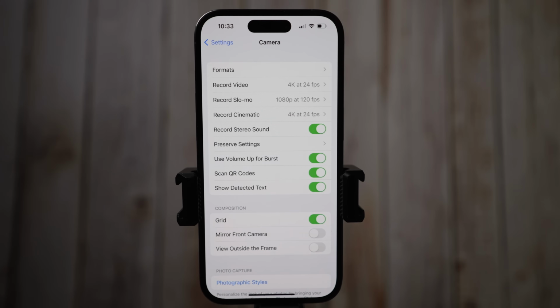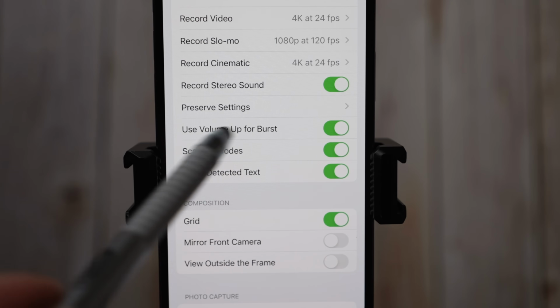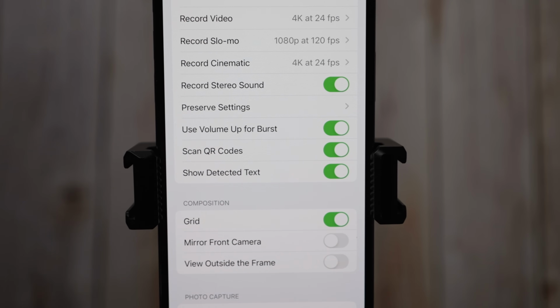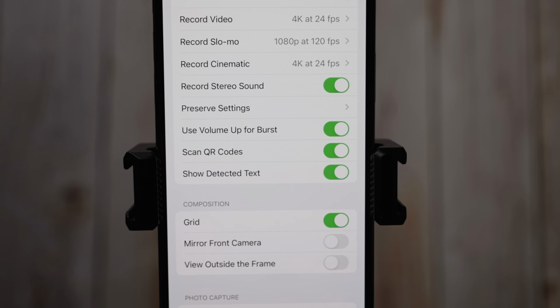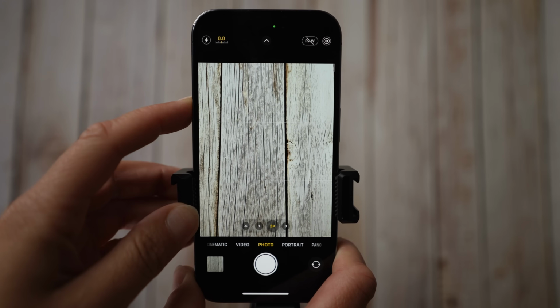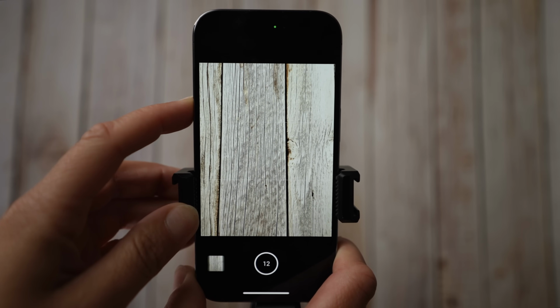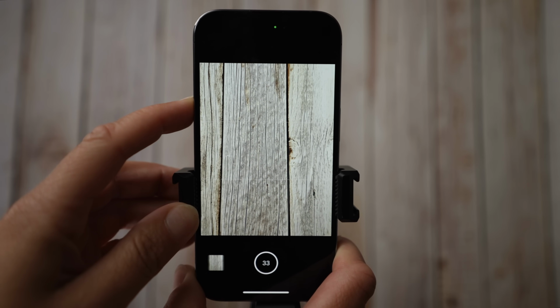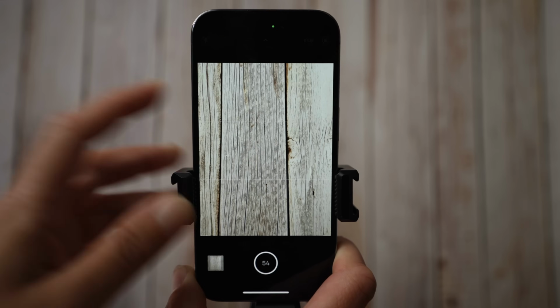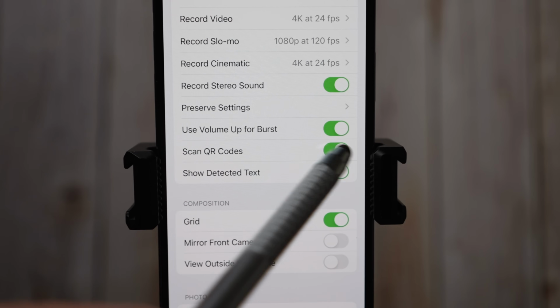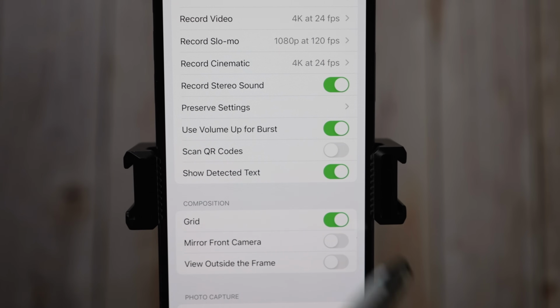Let's go back to the main settings panel. Next we have Use Volume Up for Burst, which you want to enable as well. This is a great help if you are taking photos of moving objects, kids running, pets, sports, and so on. When you press volume up and hold it, it will keep taking photos in burst mode. Then in your gallery, you can select which photos you want to keep. Scan QR Codes and Show Detected Text are enabled as well. Both are very useful features.